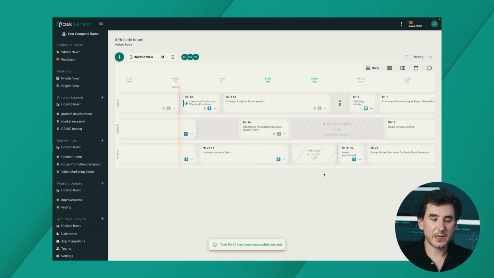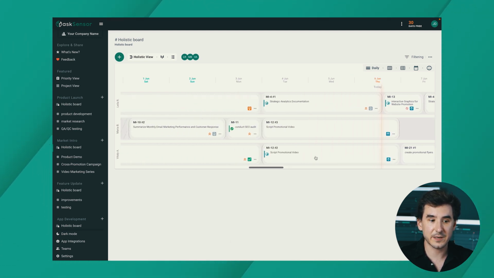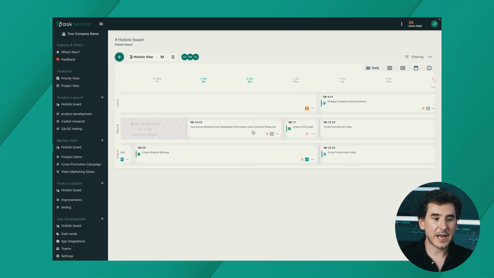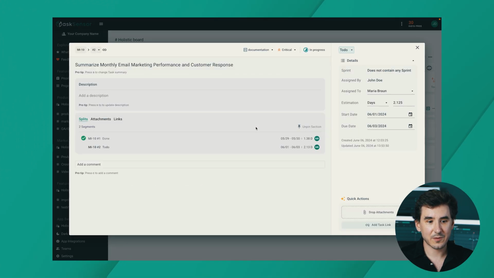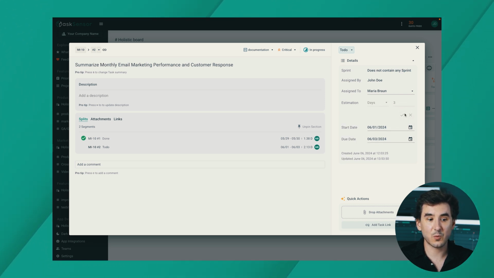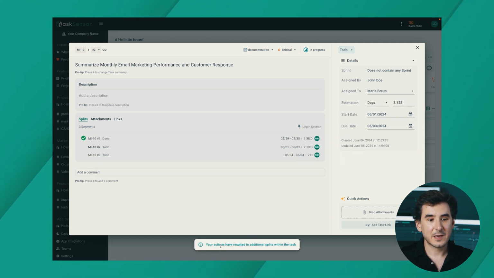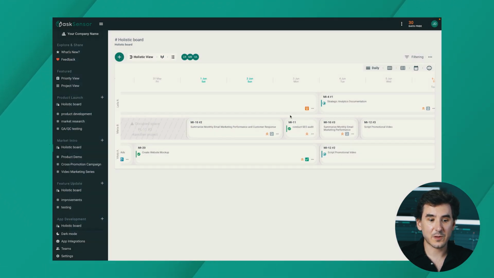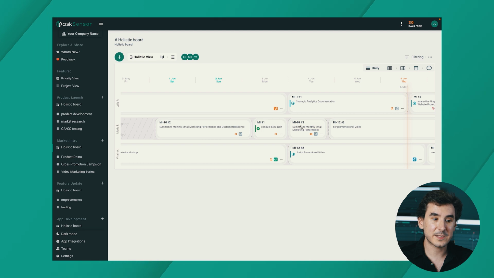Another case of auto-splitting is if we change the estimation of a split task which is next to the task that is already done and therefore locked. I can click on MI10, which is already split, open the segment view, and change the segment's estimation to 3 days. Since next to this segment there is a locked item, this exact segment cannot get any bigger, which means the system will split this segment again. Here you can see that a third segment has appeared. When I close the segment view, the third segment is here on the timeline next to the locked item.